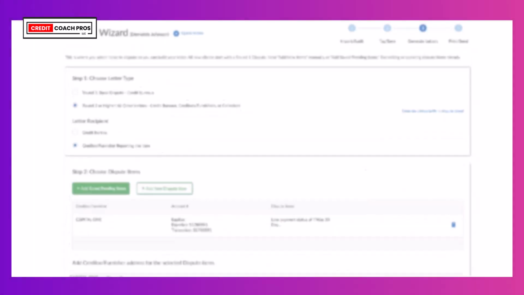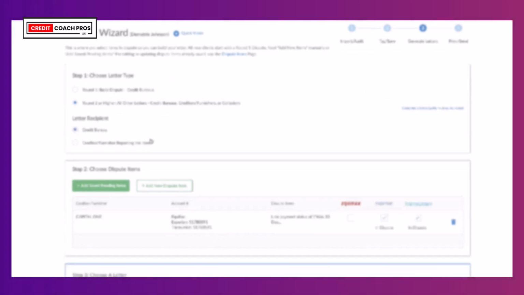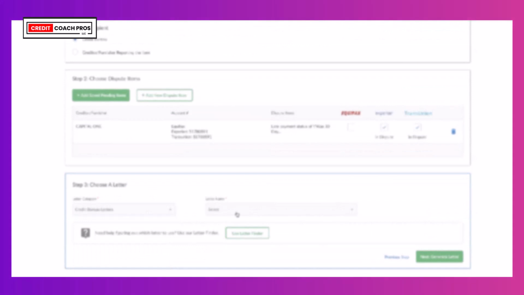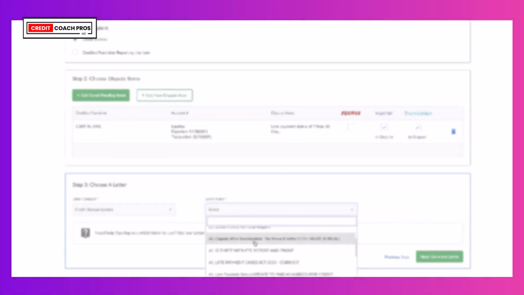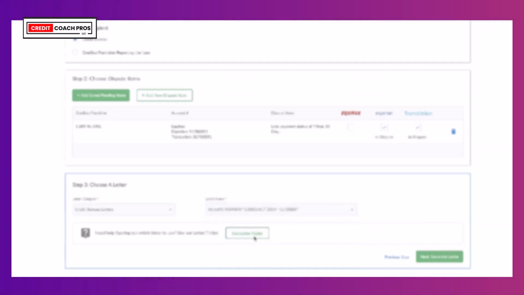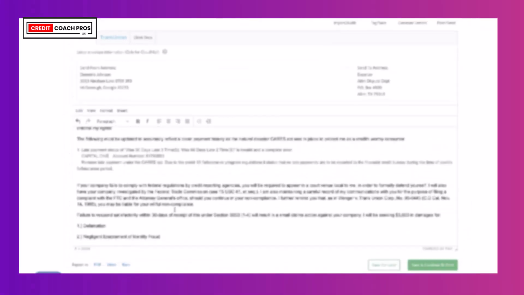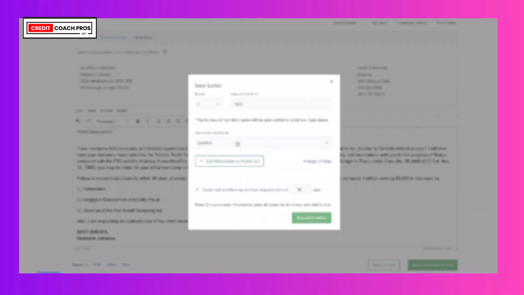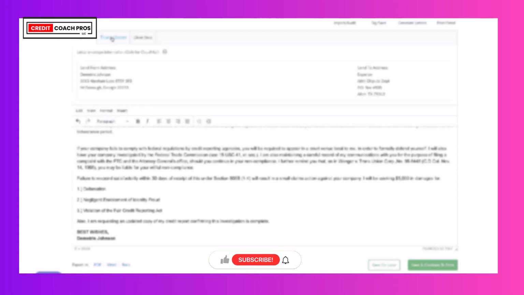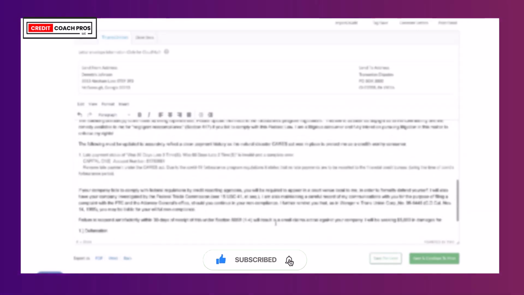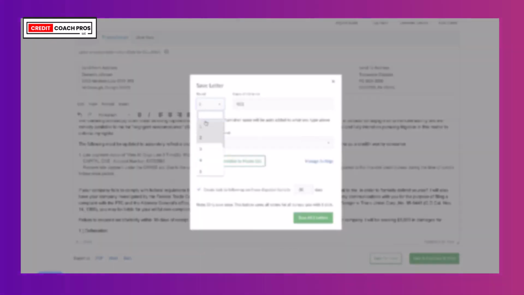Hit our back button. And now it's going to go to the credit bureau. So you can toggle back and forth. We're going to select credit bureau letters, and then we're going to select late payment for the CARES Act letter. All right, save. Oops. We want to select that for both bureaus. Save. Round one. Late pay.